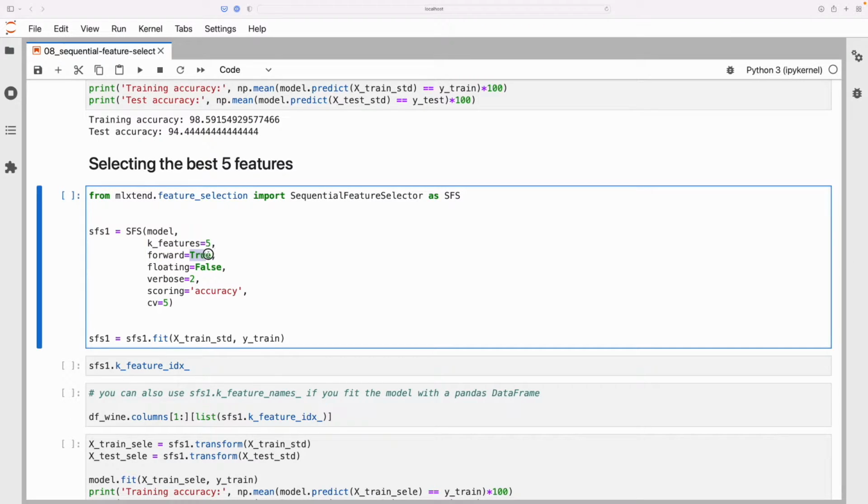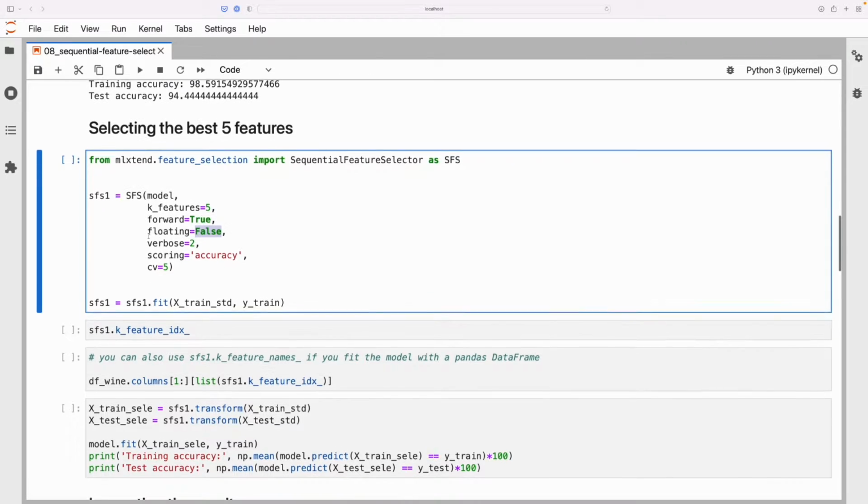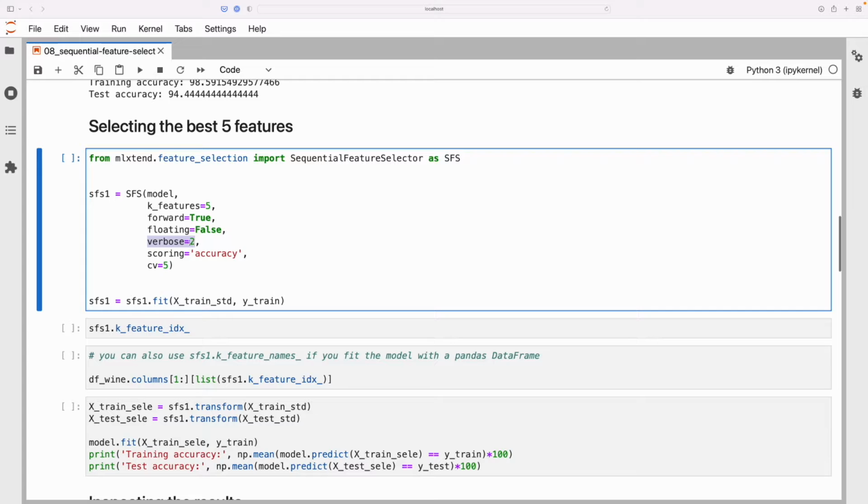So if you set that to false, it will perform backward selection. And then there's also the option of performing floating forward or floating backward selection. So setting this to false will result in a regular sequential forward selection. The verbose parameter is for showing output during training, and this can be particularly useful if you have, let's say, a very large data set and you are evaluating a lot of iterations.